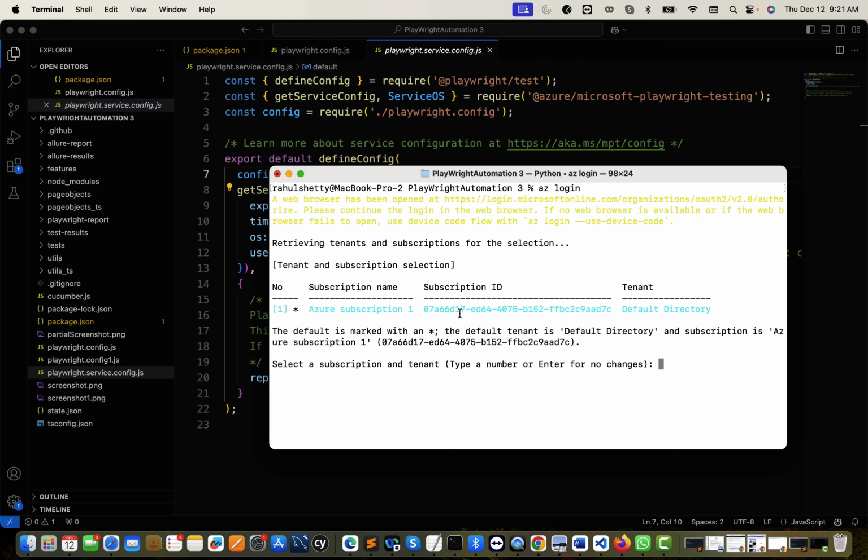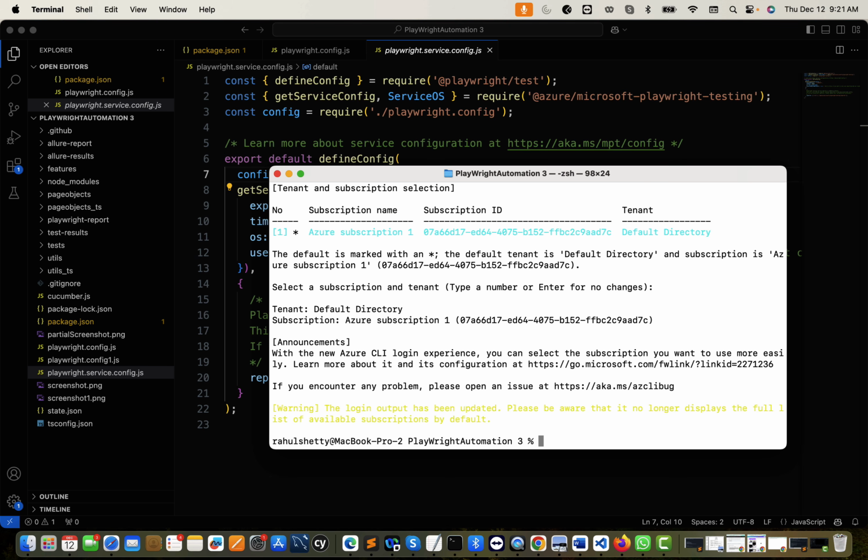Let's continue. So, select a subscription and tenant. Right now we have only one subscription, so let's not make any changes here. I'll simply hit enter, and that's it. Azure is successfully authenticated in my system. That means now we can talk to our own cloud account from our local system. That connection we established.